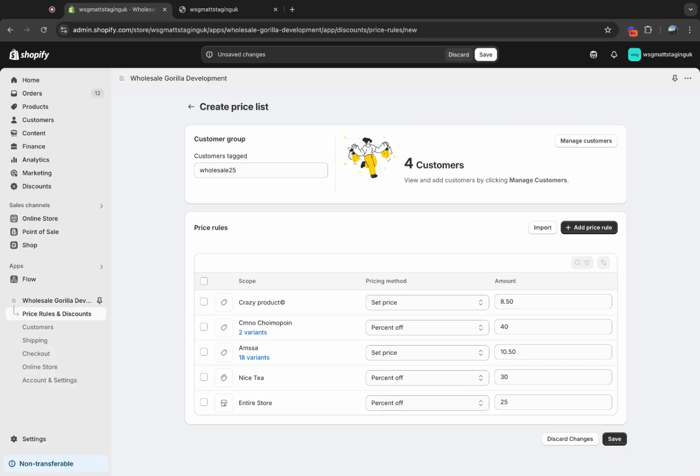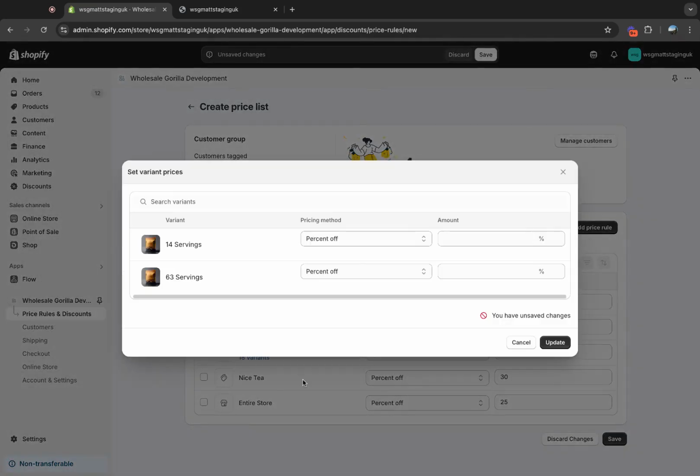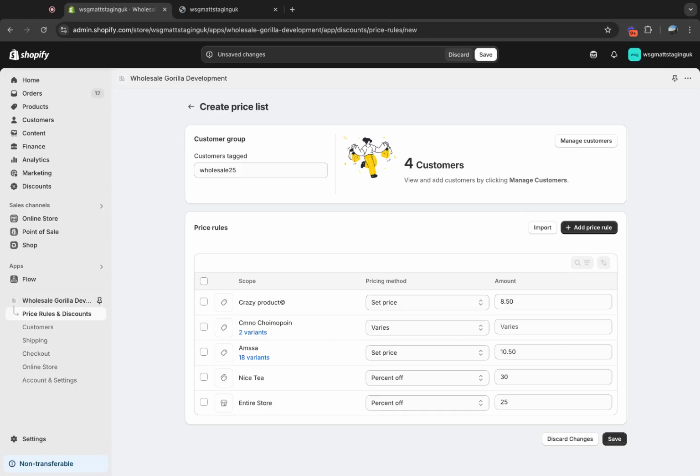But if you want to set a price on each individual variant, you're going to go ahead and click this variant link. And this opens up the 2 different variants. And for each variant here, we have the same options, a pricing method and amount. So here I'm going to set a different pricing method for each variant. And you can mix pricing methods, % off and set price, in variants as well as throughout Wholesale Gorilla. And now you can see that we've set individual variant prices. The pricing method and amount fields indicate varies, and you can just click this variant link to open up and edit these variants however you see fit.